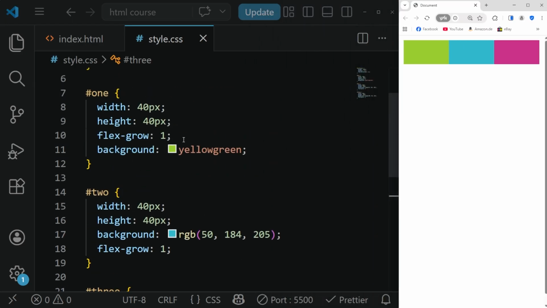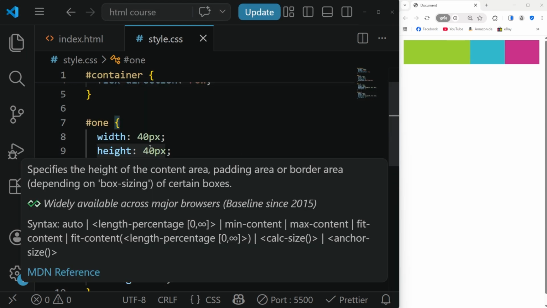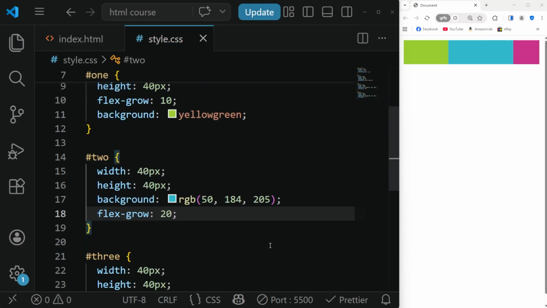But now I could also increase the flex-grow factor for an element. So I could say 4, for example. And you can see now #1 takes up a little more space than the other elements. I could also say 10, for example. And now #1 takes up a lot more space than the other elements. If I now give #2 a flex-grow of 20, for example, though, it will grow a lot faster. So the higher the flex-grow factor, the more an element is going to grow in relation to the other elements.